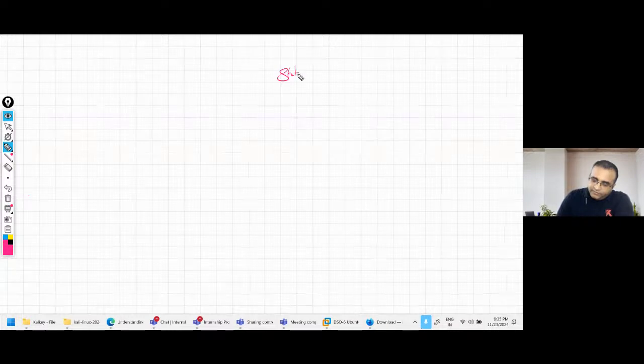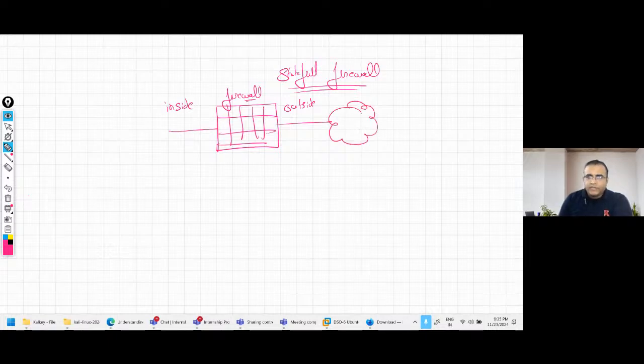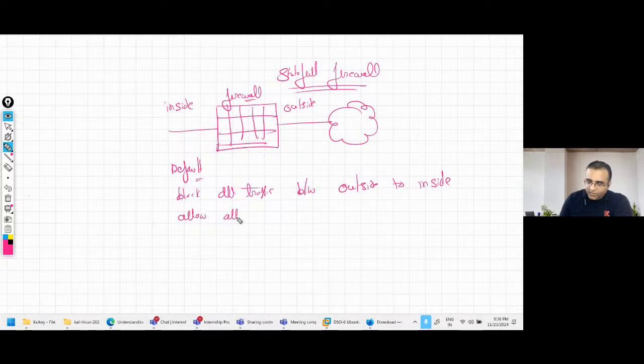stateful firewall. A firewall will typically have 2 sides, or it can have more than one. One side is called inside and the other is called outside. Outside is typically where you're connected to the internet. The default behavior is to block all traffic between outside to inside, and allow all traffic between inside to outside. This is a very important concept to understand from a firewall perspective.